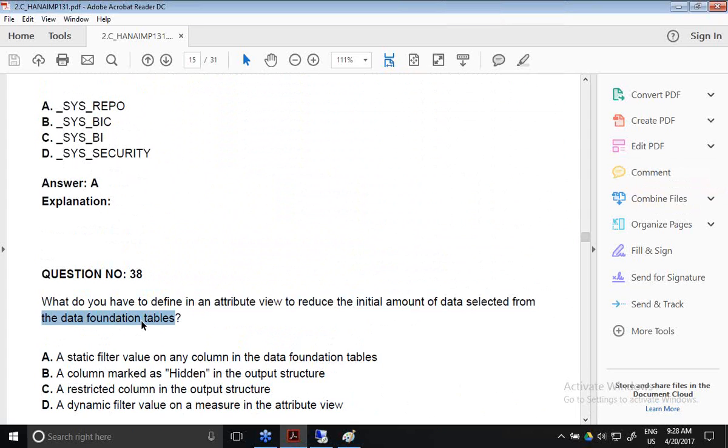It's similar. Here we did it in analytic view, there we do it in attribute view. Same thing. So what we have to do here? A static value on any column in the data foundation tables, a column marked as hidden in the output structure, a restricted column in the output structure, a dynamic filter value on a measure in an attribute view. So which one do you think is the right answer? Can you have measures inside an attribute view? No. Can you have restricted columns inside an attribute view? No.